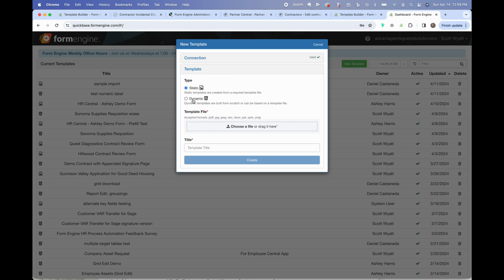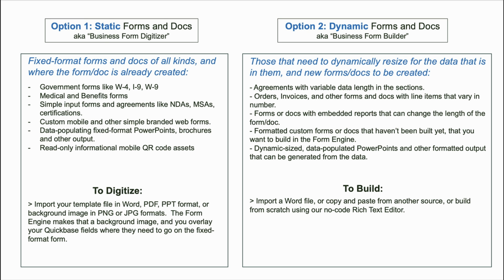Now you have a choice of creating a static form or document or a dynamic one. You use the static option, which we're calling the Business Form Digitizer, when you have an existing form or document with a fixed format. This means the form or document doesn't change size for the data that's in it. Government forms of all kinds are like this. You use the dynamic option, which we're calling the Business Form Builder, when you need forms or documents that dynamically resize for the Quickbase data that's in them. You can see types of things that need this.